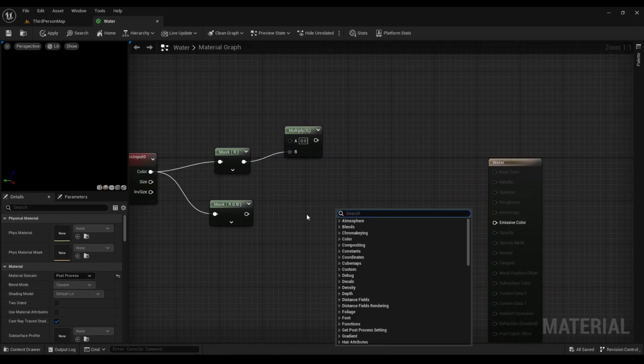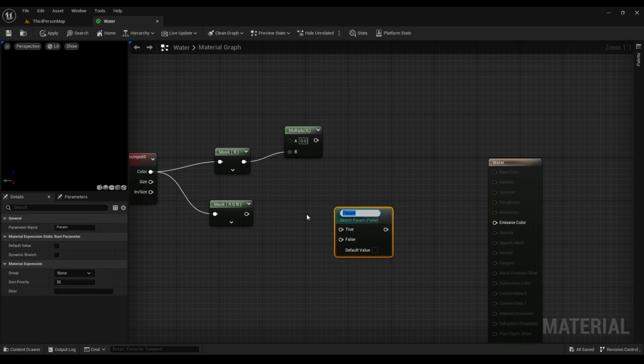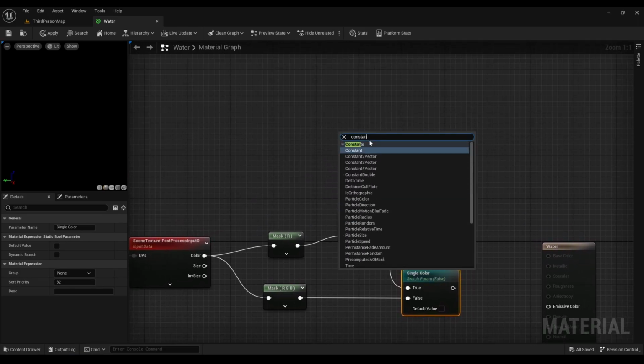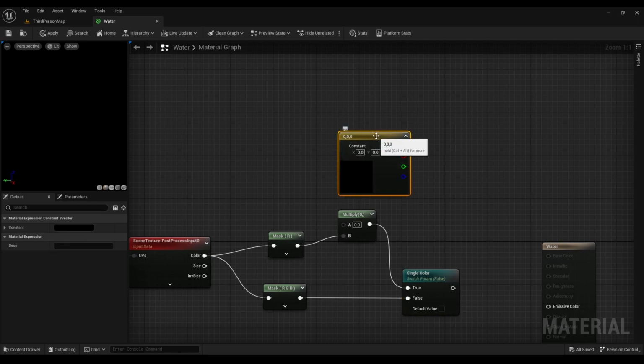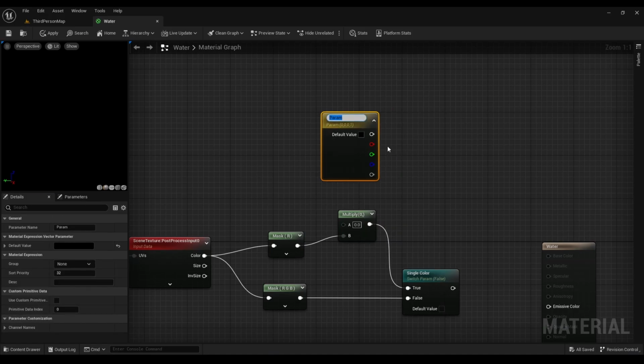Next, we'll right-click, look for switch parameter. Rename it to single color. And then we're going to connect this one to false, and we'll connect the multiply to true. After that, we'll look for a constant 3 vector. And then we're going to convert it to a parameter. Rename it to color.